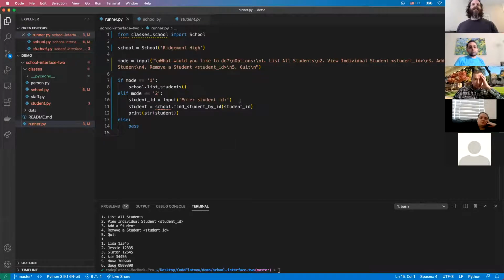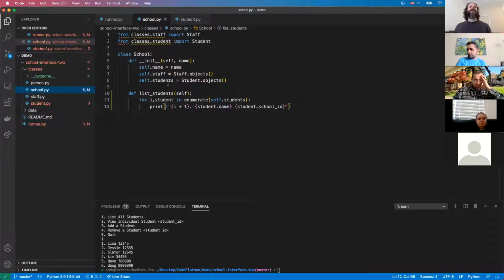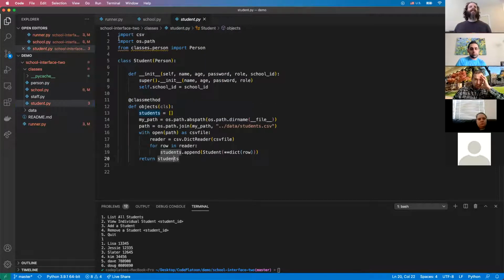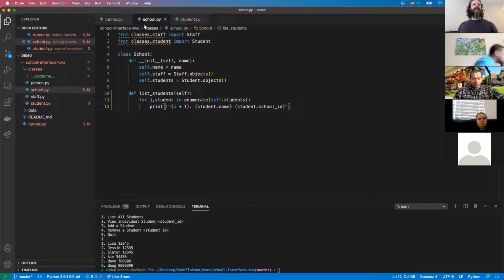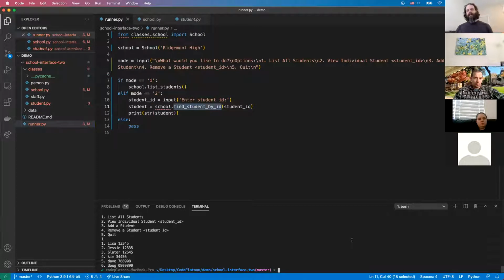So we have a student ID, so we're going to have to get some input from the user. And then we'll do find student by ID. So let's take a look at where that is. So this is school. I have here an instance of school, which is being imported. This is the class imported from classes.school. So if we trace this back, we go to school, and it looks like find student by ID is a method which appears to not exist right now. So it looks like we'll have to write that.